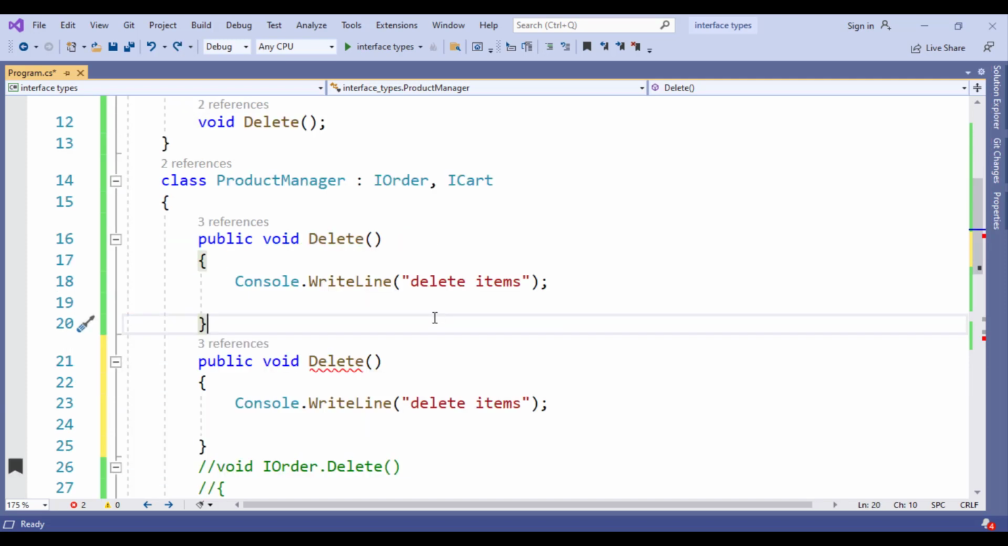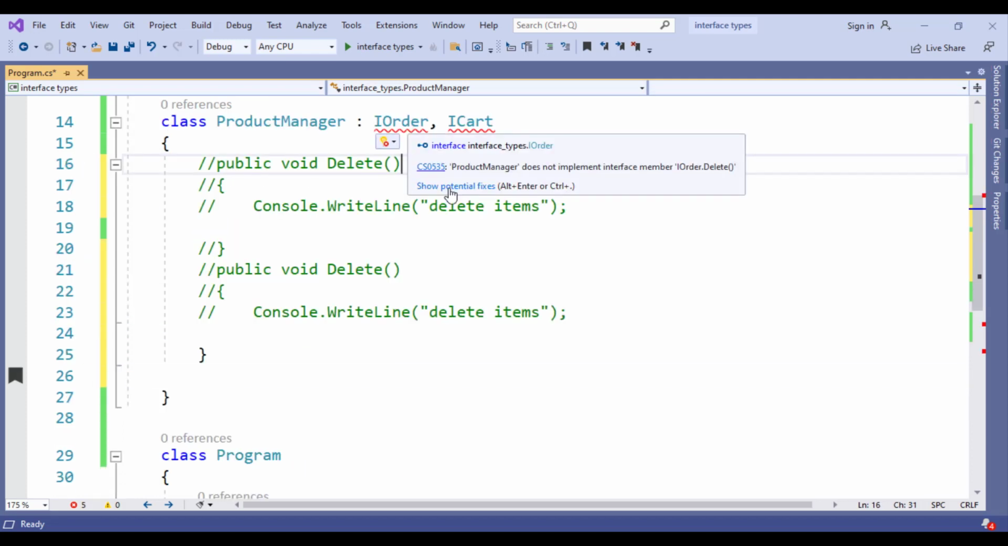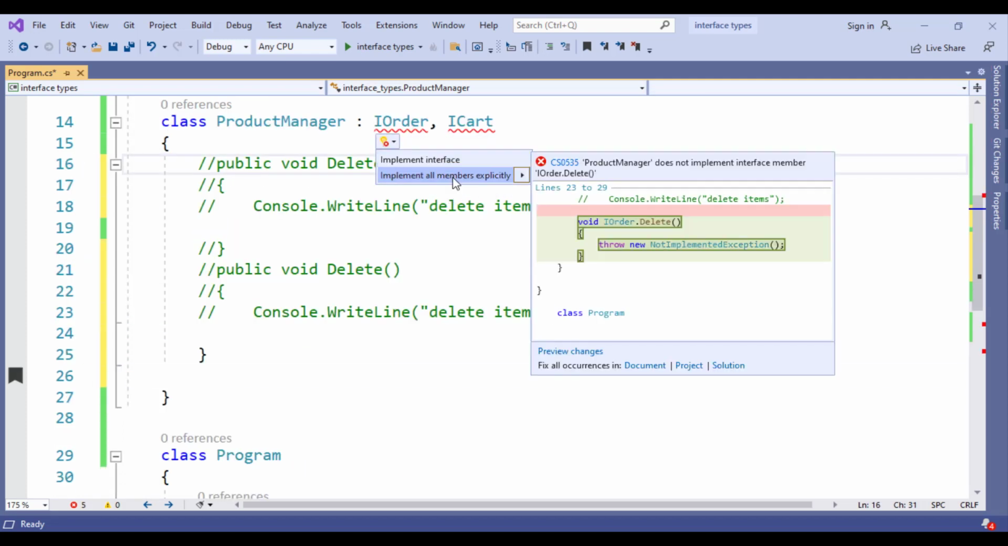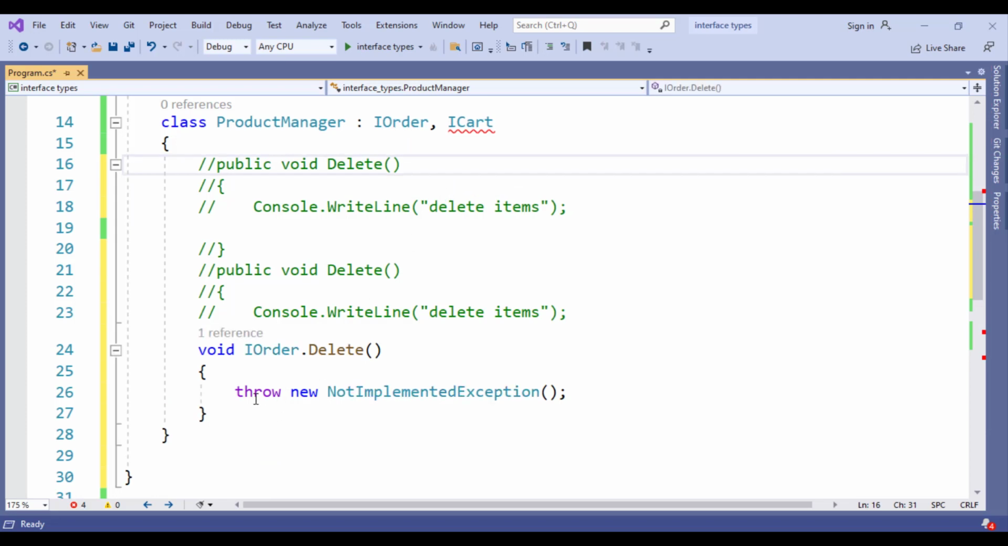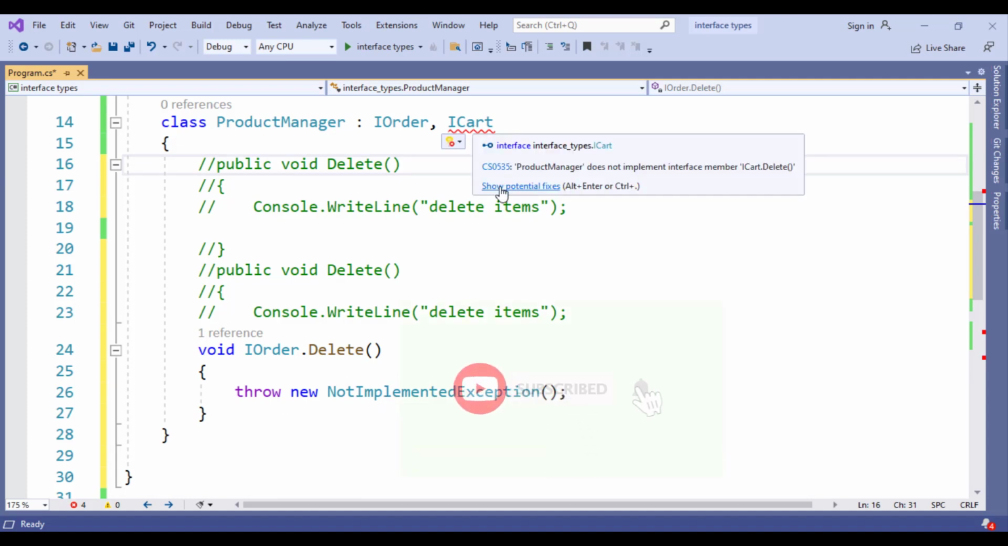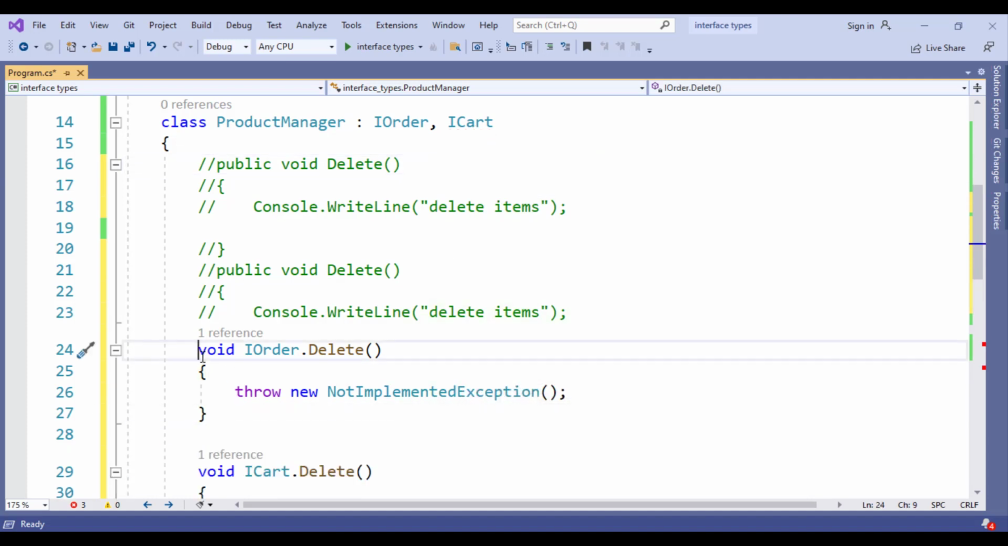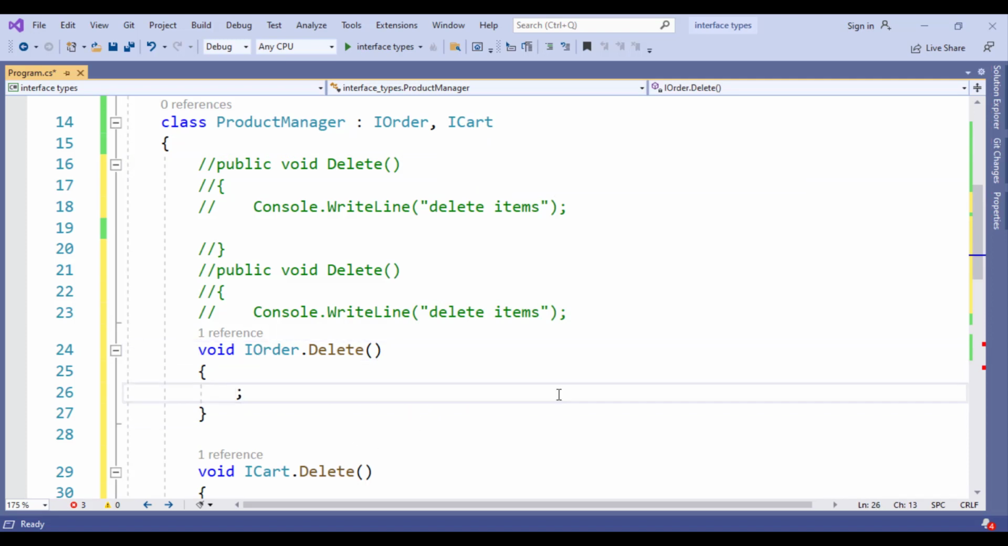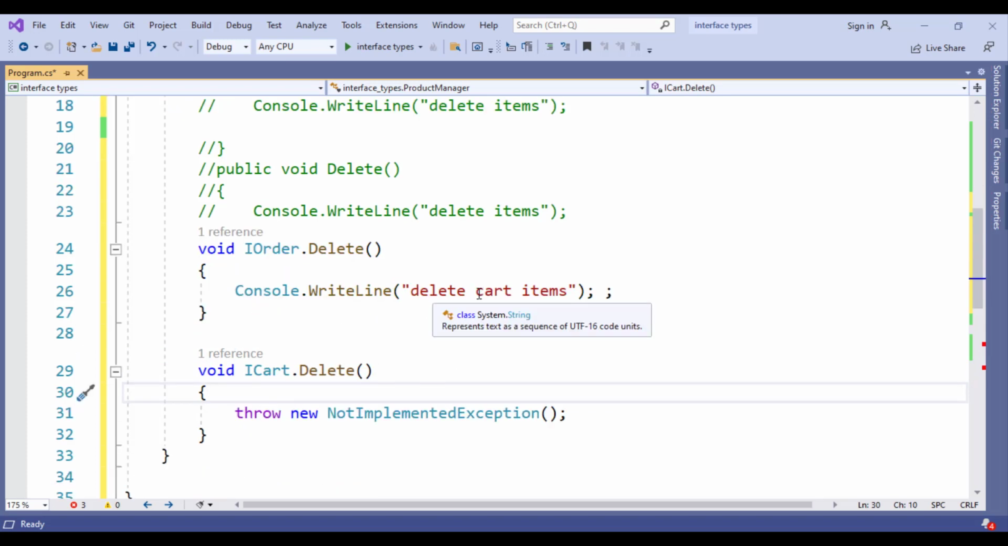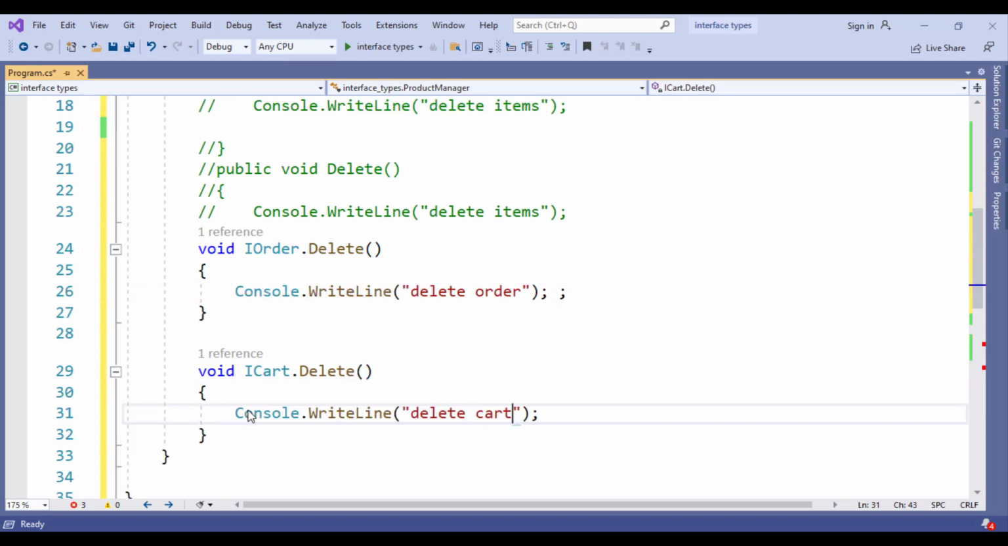So how is explicit implementation done? It will not be having this access modifier. Instead, it will be having an interface name with dot and then method name. So what I'll do here is, I'll just comment these two, hover here and show potential fixes, implement all members explicitly. That means this syntax will be automatically written. You just need to change the logic here. I'll do the same thing here. So you can observe there is no access modifier and method is prefixed with interface name. Now when I implement method here, I'll write delete order, and here I'll write delete cart items.